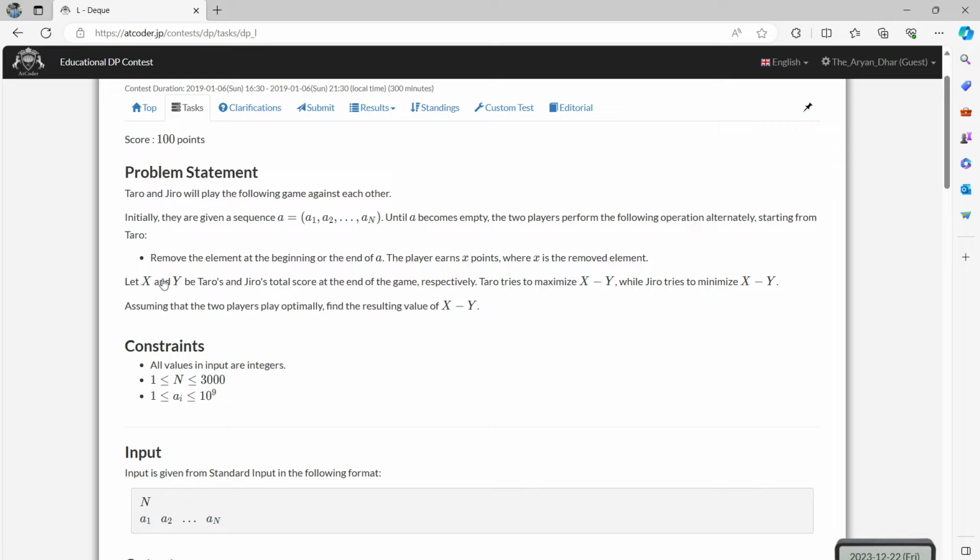So Taro and Jiro will play the following game against each other. They're given a sequence, until it becomes empty. The two players can perform the following operation alternately: they can either remove the element from the beginning or the end. Whatever element they remove, that player earns that many points.